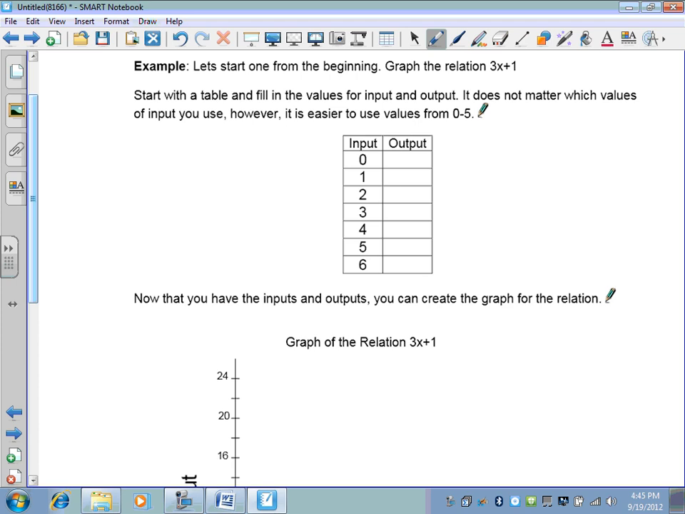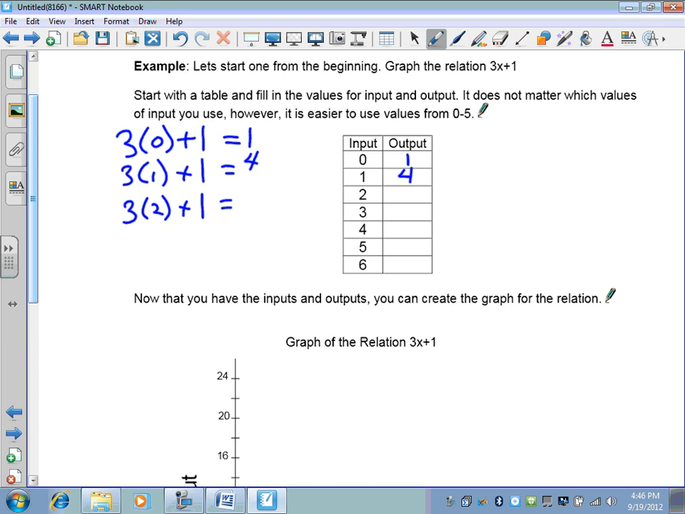Okay, 3x plus 1. So I'm going to use the input of, sorry, of 0. So 3 times 0 plus 1. 3 times 0 is 0. 0 plus 1 is 1. So this one, my output is 1. The next one, 3 times 1 plus 1. 3 times 1 is 3, plus 1 is 4. So my output for this is a 4. And let's do one more. 3 times 2 plus 1. So 3 times 2 is 6. 6 plus 1 is 7.